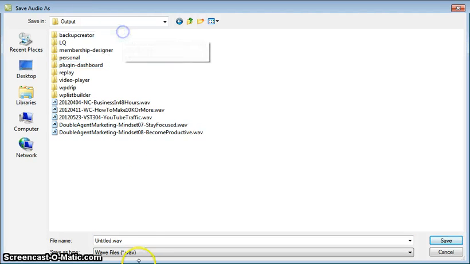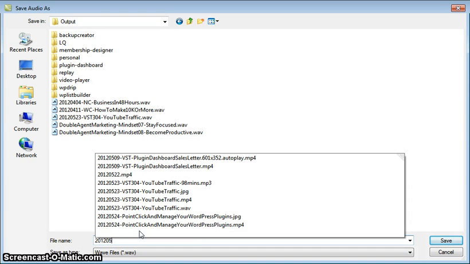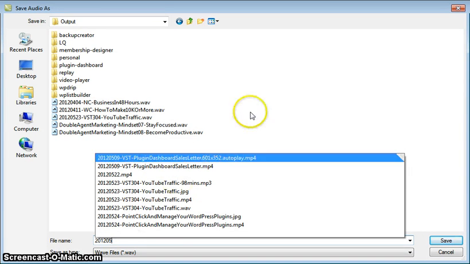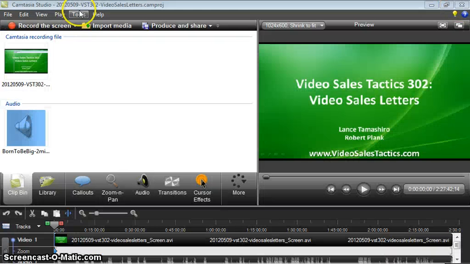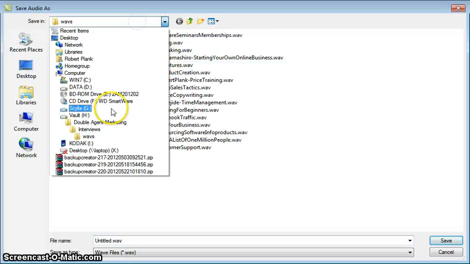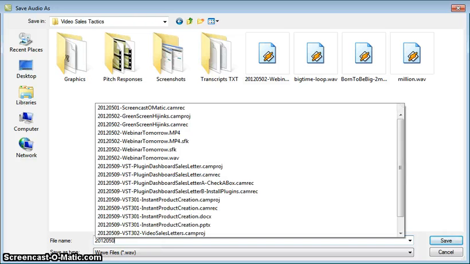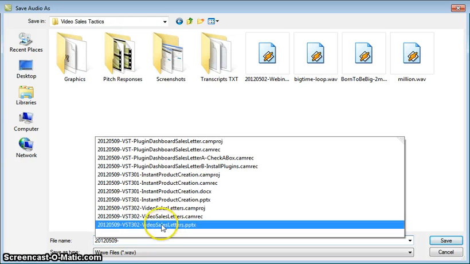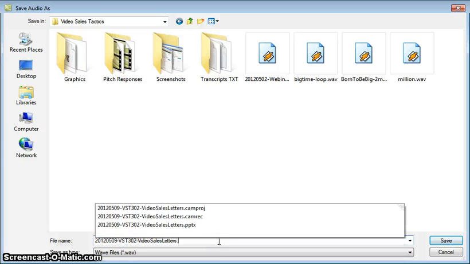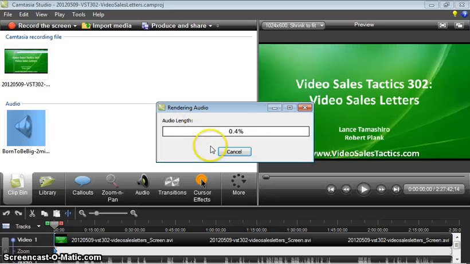So what is this project called? It's called, let me just find it here, Video Sales Letters. All right. So let me just save it in the same folder and we'll just move it over. What's cool about this is you can just type a few digits and it'll auto-suggest for you. So we're going to name this the same as our CamRec, a WAV file. Click on save and then let this process.